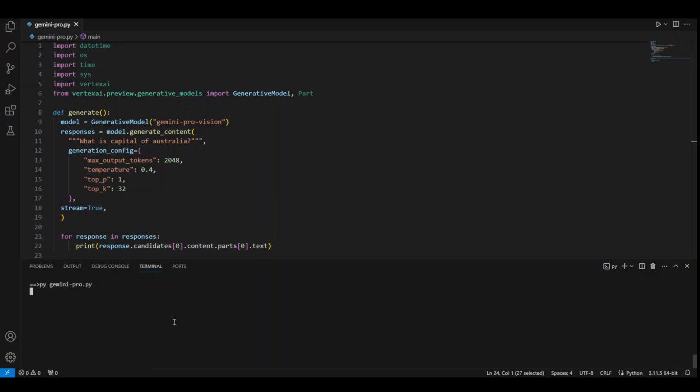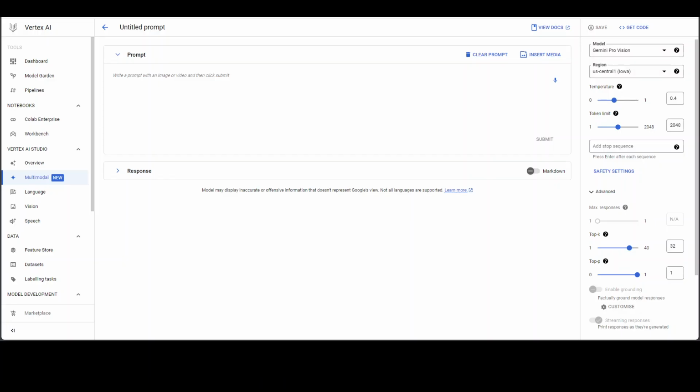So just calling Gemini Pro. Let's wait for it, and there you go. It has produced the response here. As we have selected this vision model, let's play around with some images. Not only can you talk with your images, you can also ask questions about your videos. So click on insert media and let me select one of the images from my local system.